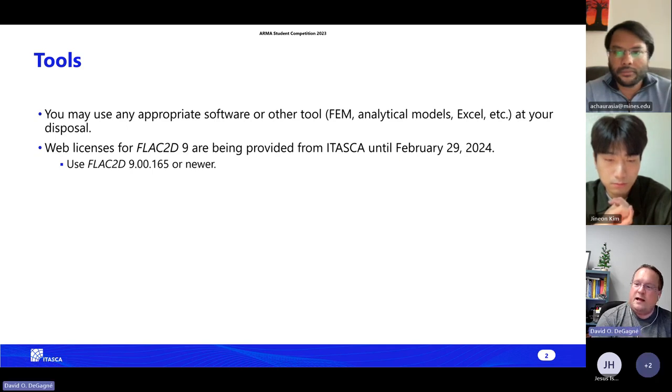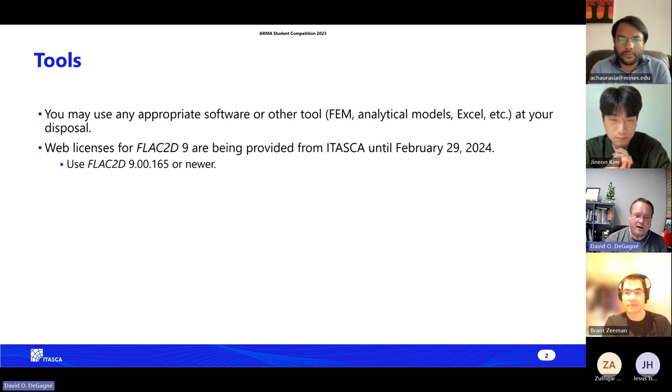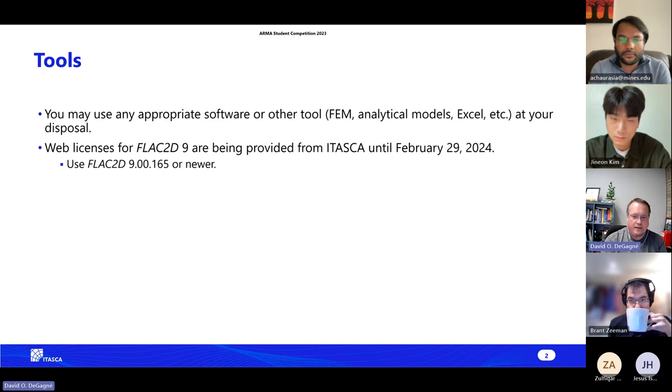Another person's joined. You can use any appropriate software tool or other tool, spreadsheets, analytical models, other software that you have at your disposal. We are, however, making FLAC2D version 9 available to you free of charge. The licenses will be web licenses, and they'll be valid until February 29th of next year, at which time you should have completed the modeling and your presentations. But feel free to play with it while you have it.